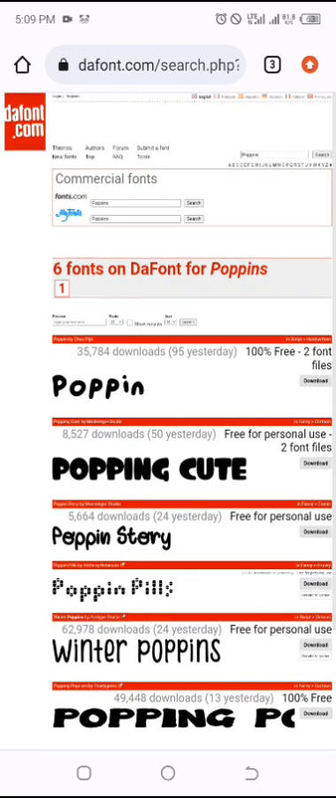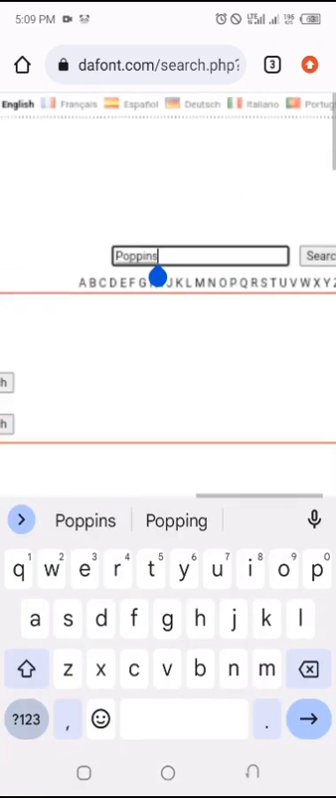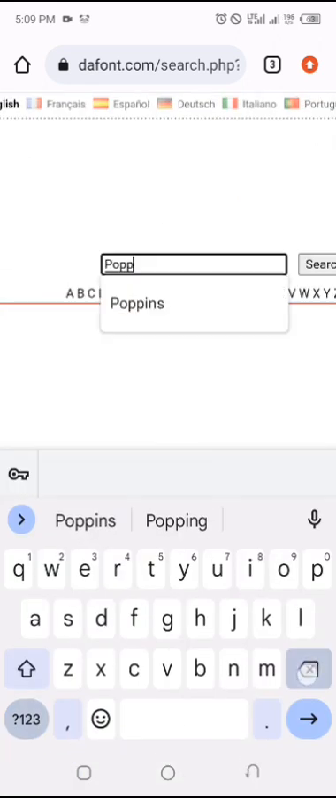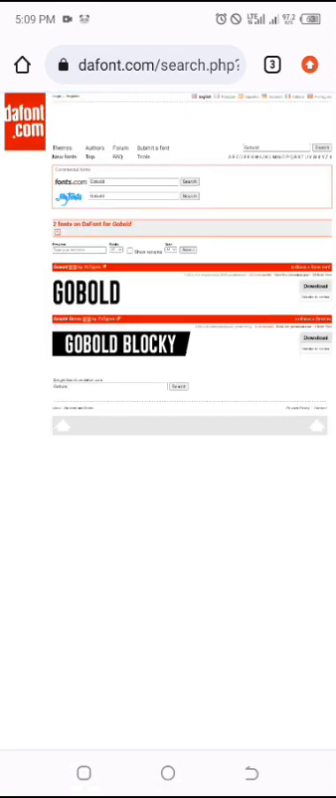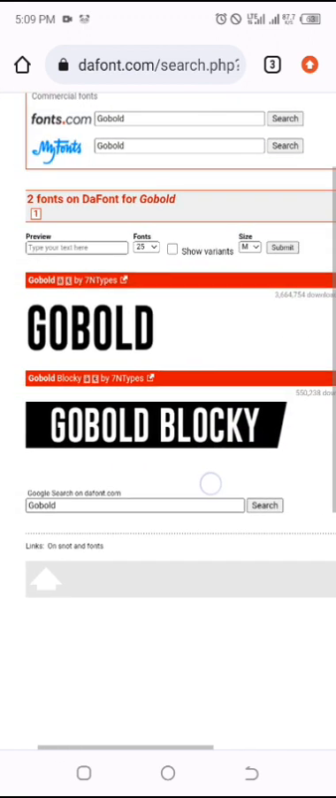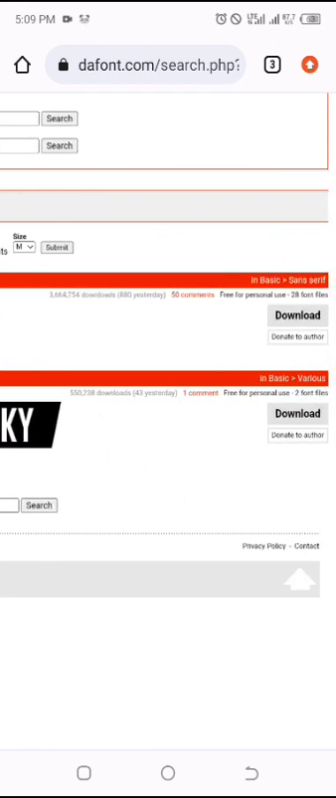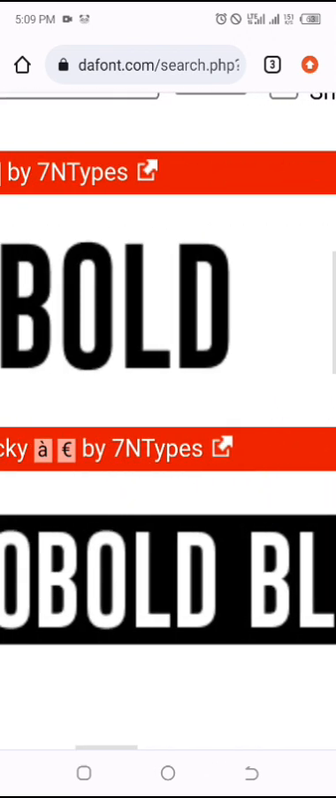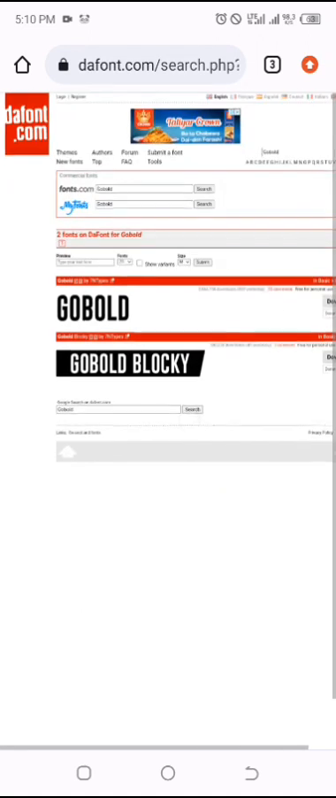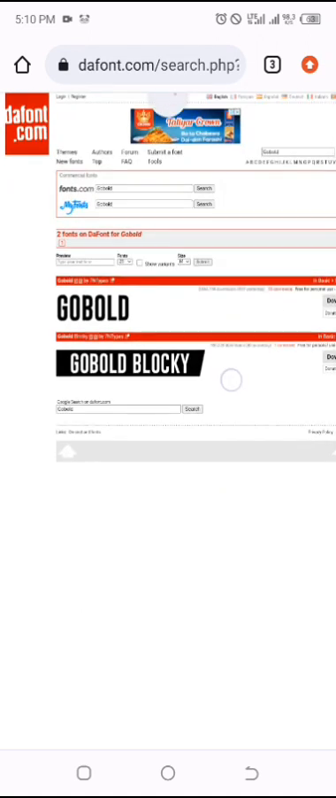Okay, so if you're looking for any font at all, maybe you have gotten the name of the font. Let's say Go Bold. I already have Go Bold, but I just want to show you. All right, so this is the Go Bold family now. There are 28 font files inside this particular Go Bold. Look at the description here, 28 font files inside this one. So once you download it, you have downloaded the entire Go Bold family. Okay, so that is that. So which one would you love to go for? You can just search for it.